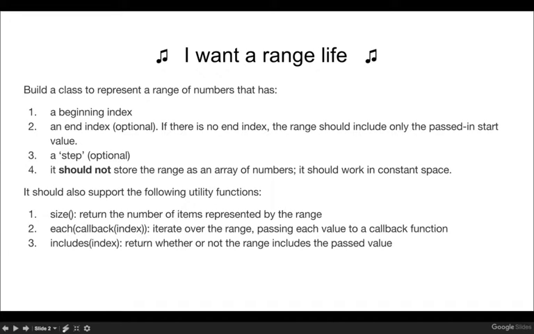So if it's like range 2 to 8, but the step is 2, the values in the range are going to be 2, 4, 6, 8. And also, it should not store the range as an array of numbers. It should work in constant space. That's going to be important because otherwise we can do this completely differently.